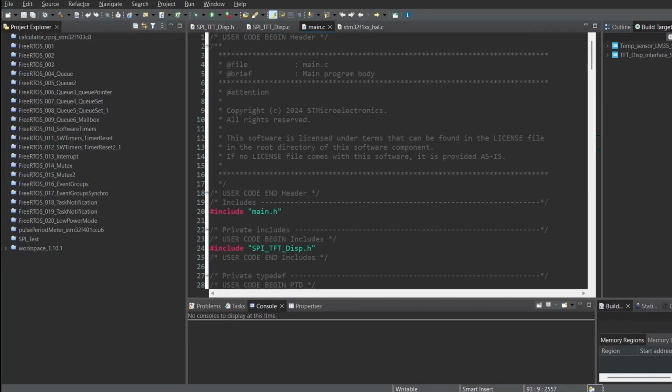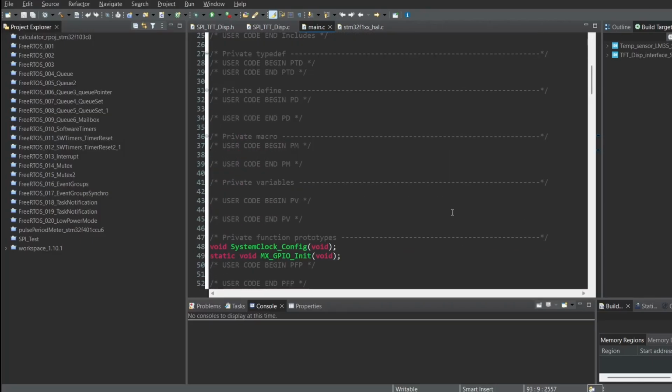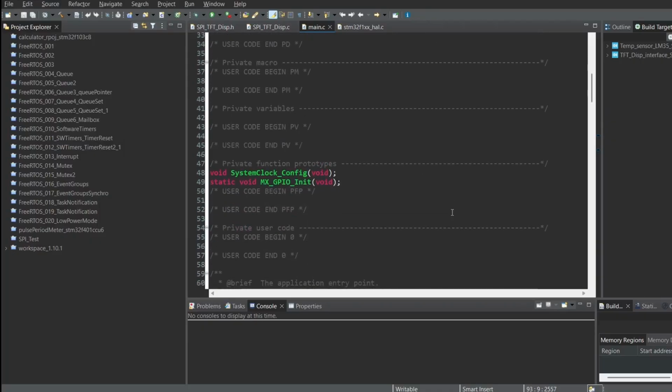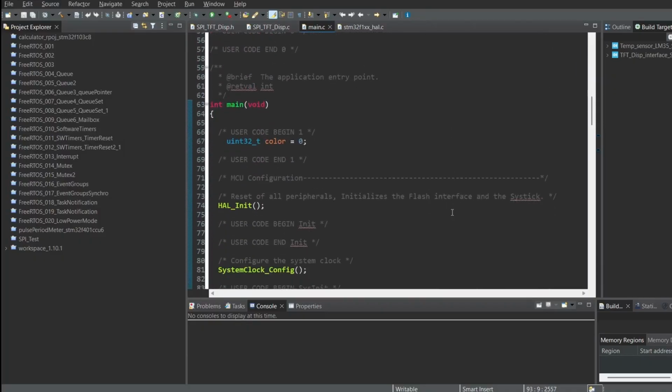So in this video we will continue with the previous topic, that is the interface of STM32 with ST7735 display. So this is one SPI TFT display, right? I have walked you through the code and the libraries that we have written. Okay, so one important topic that I wanted to clear, right?